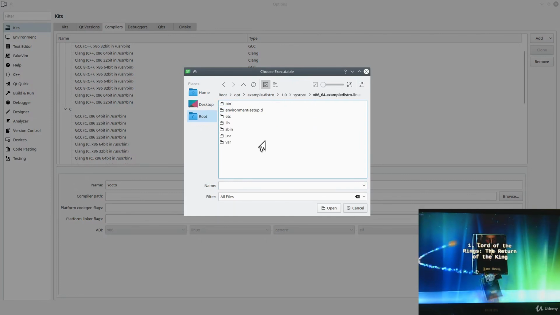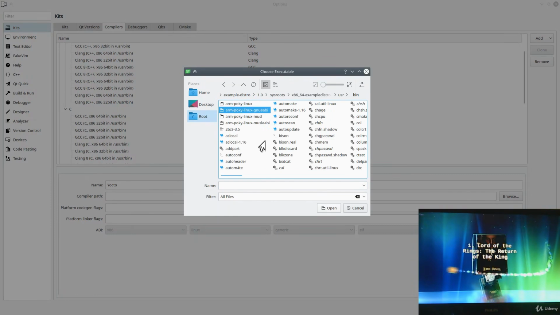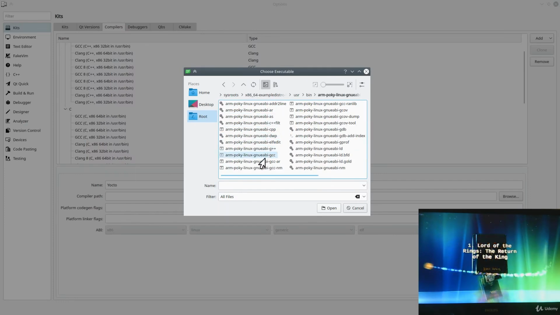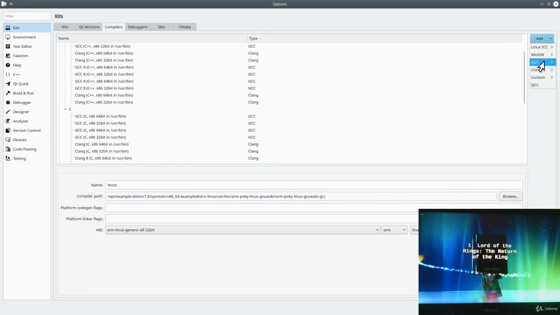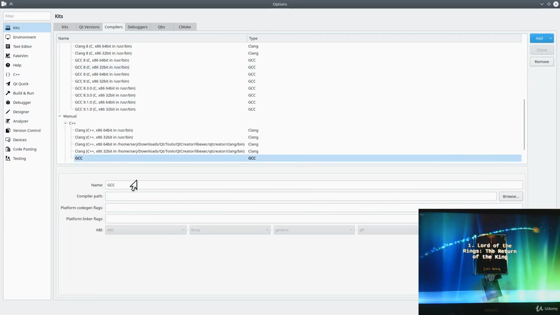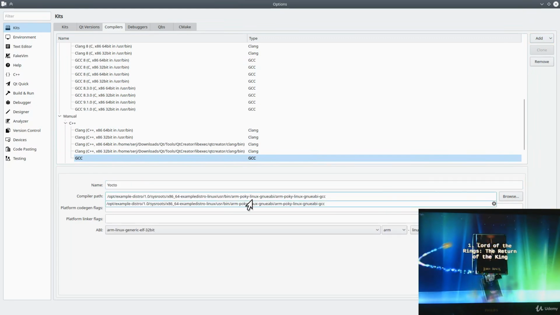For this one, user bin. And we're using glibc, so I'm going to use the GNU one. Just choose GCC. I'm going to use this for C++ also, so I'm going to copy it. So add an entry for C++. I'm going to name it Yocto also. There we go.